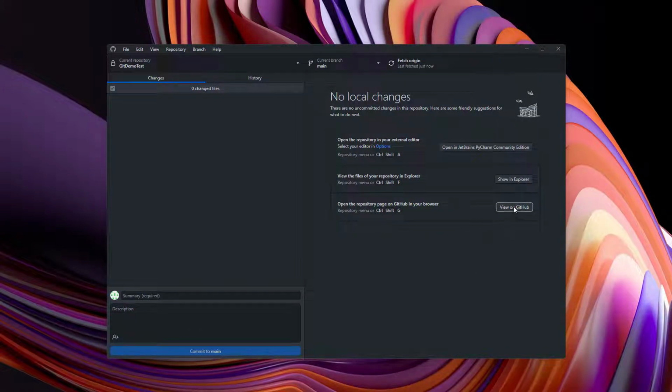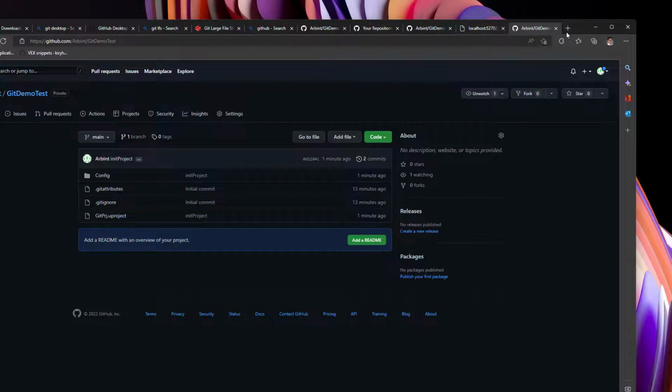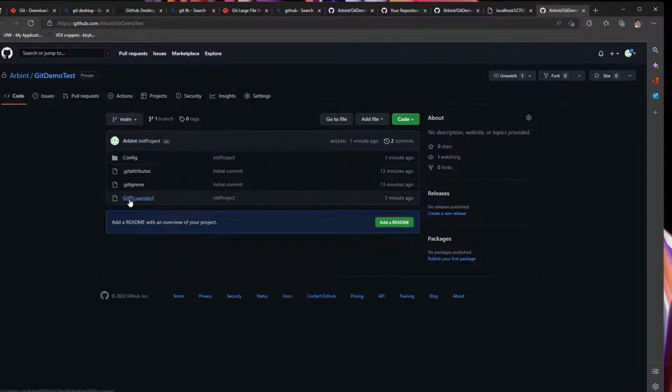We can view it on GitHub, and you can see how now we have the Unreal Engine project and all the configuration files already in there. All right, beautiful.